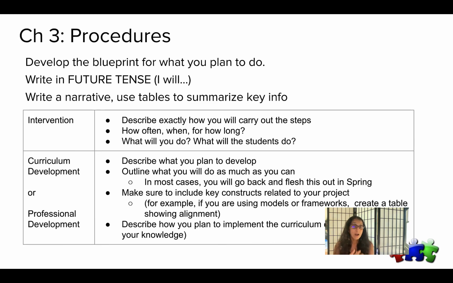If there are key constructs related to your projects, make sure that's somewhere in your outline. So for example, if you're using a model or a framework, sometimes our students will say, I'm aligning this with UDL. Make sure you have a table showing what you plan to do, where it aligns to UDL. And again, you may not know all the details right now because part of your project is developing the curriculum, but put what you know now and then you'll flesh it out next semester.